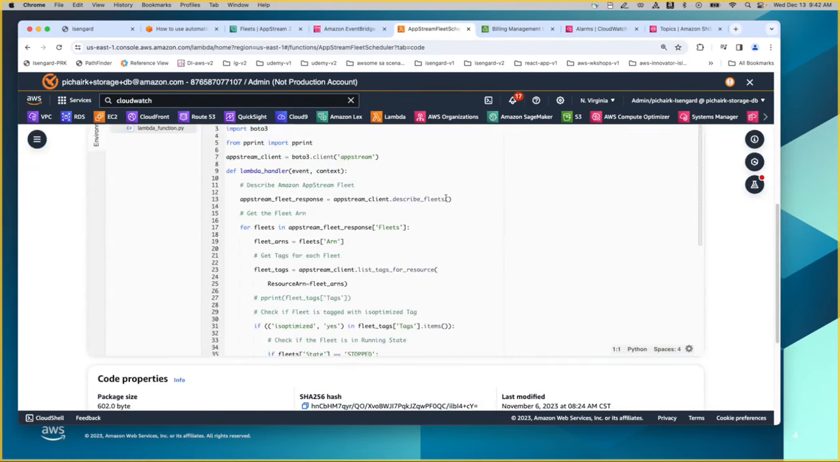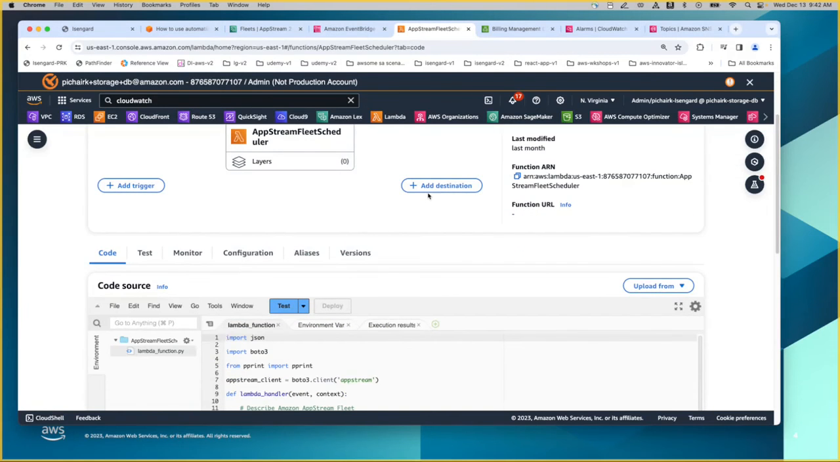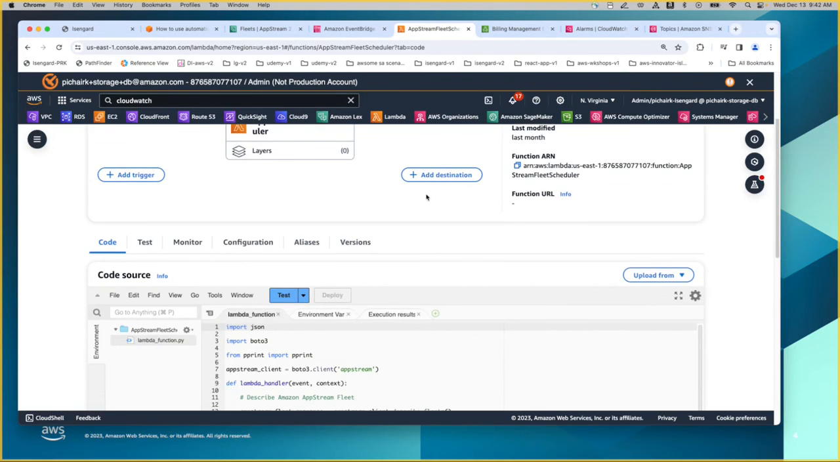You can do both of them. Okay. So to test it, you do not need to wait for the 9 a.m. UTC time or 6 p.m. You can do a quick testing from within the Lambda function console itself. So you create a test event if you're doing this for the first time.